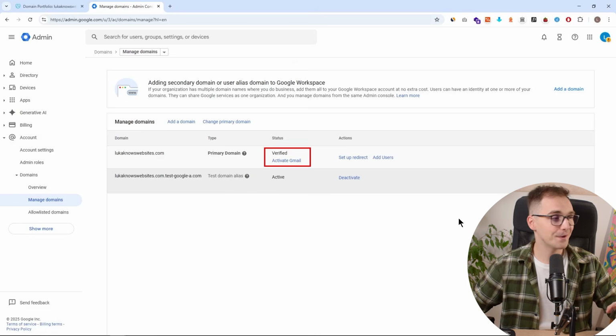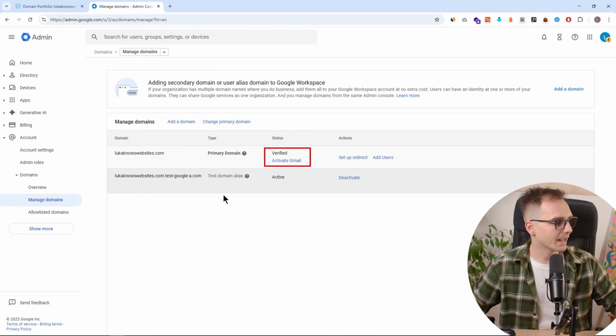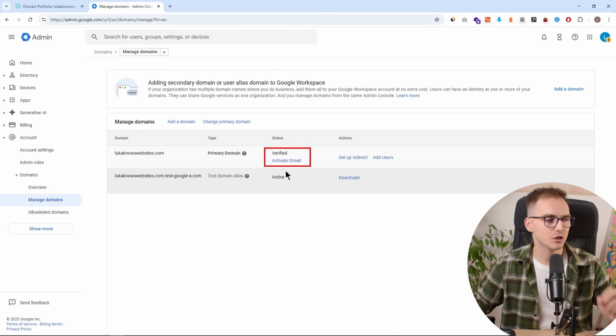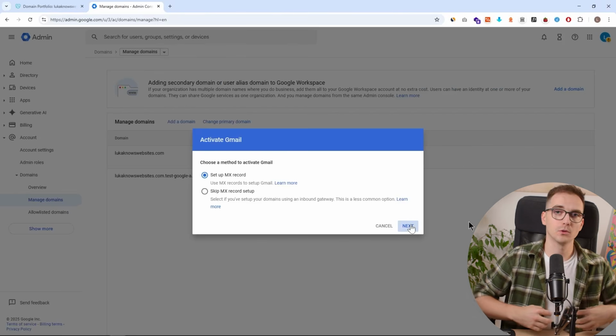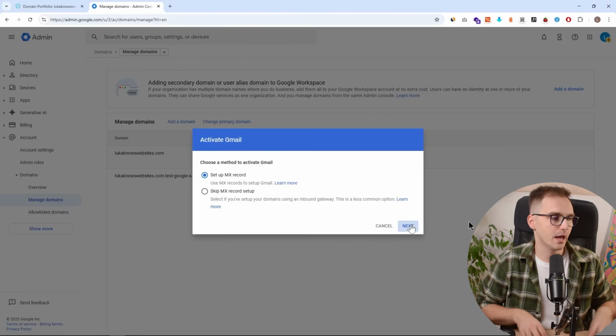And this is once again very easy to do. We just need to go into our account under domains and click on manage domains. And here we just need to click on activate Gmail under status. As you can see, it will ask us if we want them to set up the MX records for us.